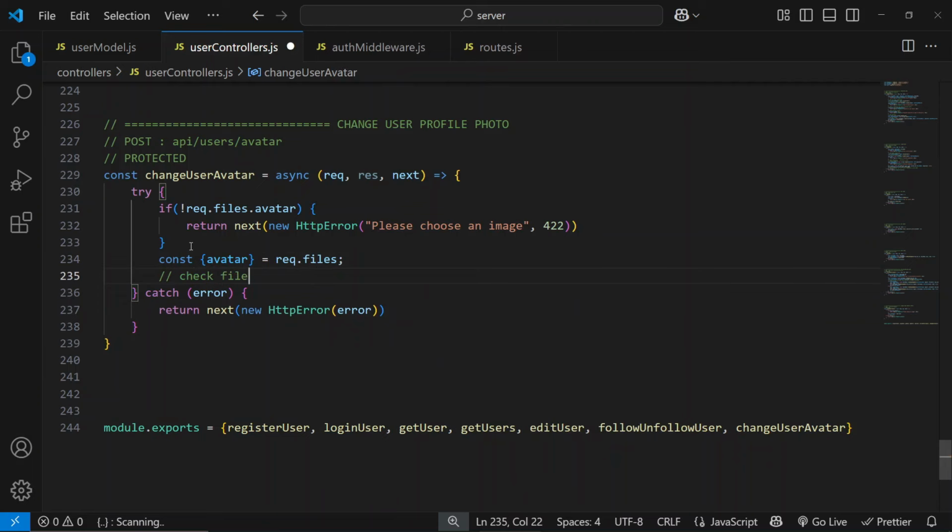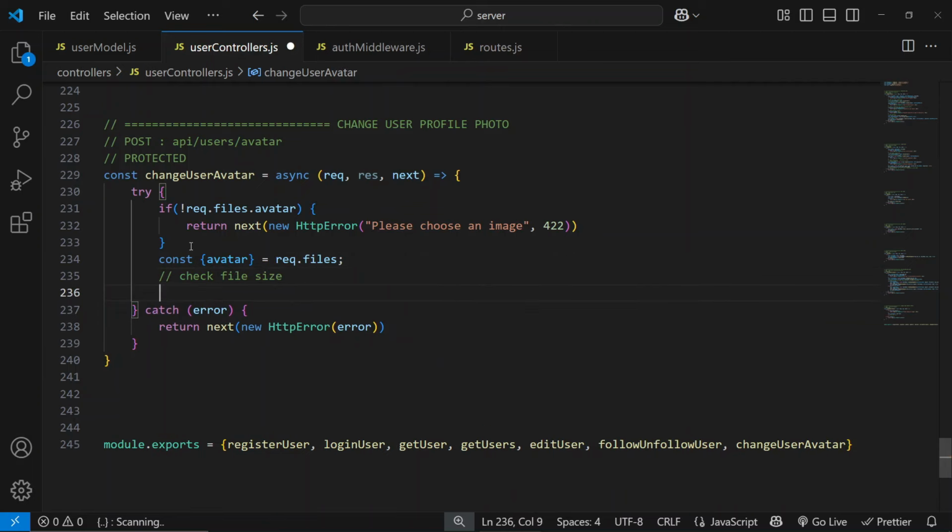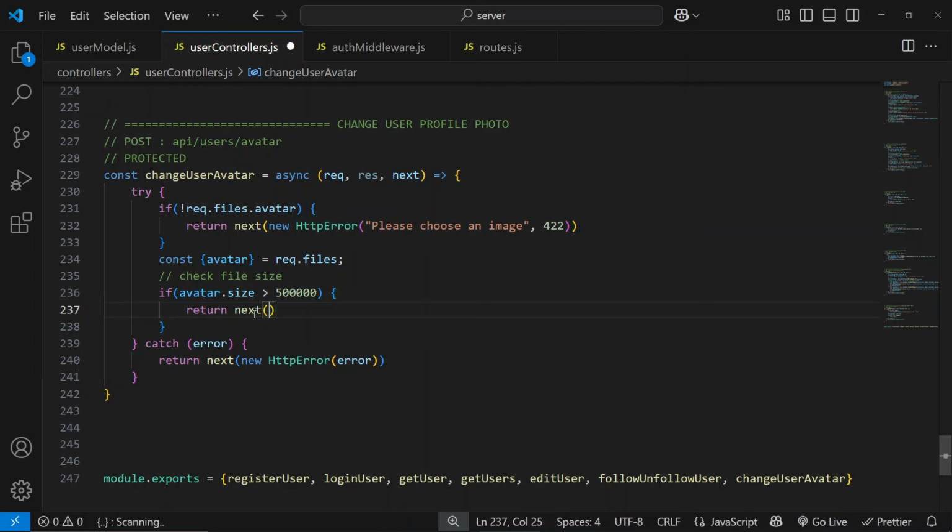Now let's check file size to make sure the file is not too big. So I'll say if avatar.size is greater than 500,000 bytes, which is 500 kilobytes. So if the file size is bigger than 500 kilobytes, then we are going to return new HttpError and say that profile picture too big, should be less than 500 KB, right? You can pass in an error code if you want, but I think we can move on.